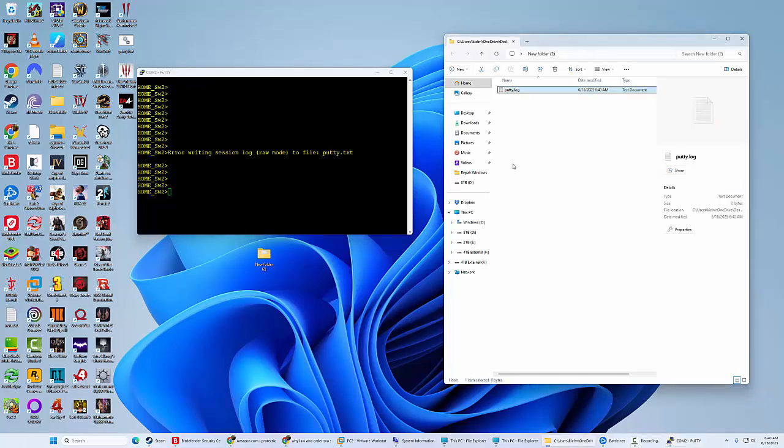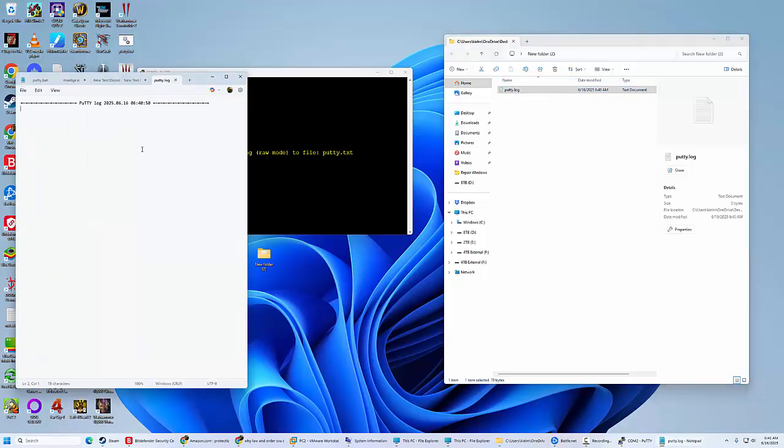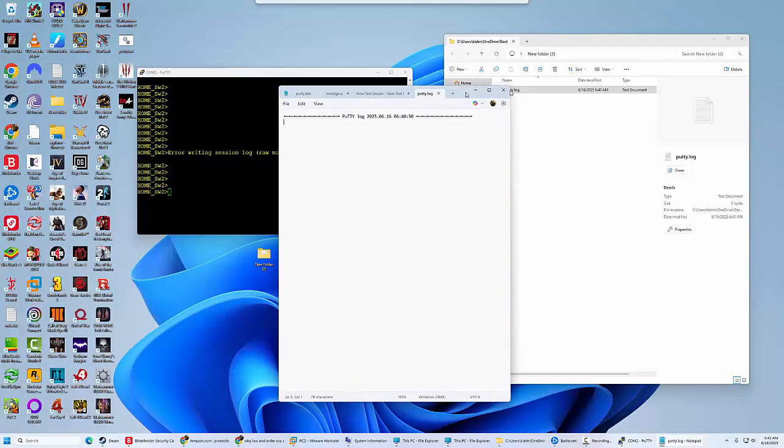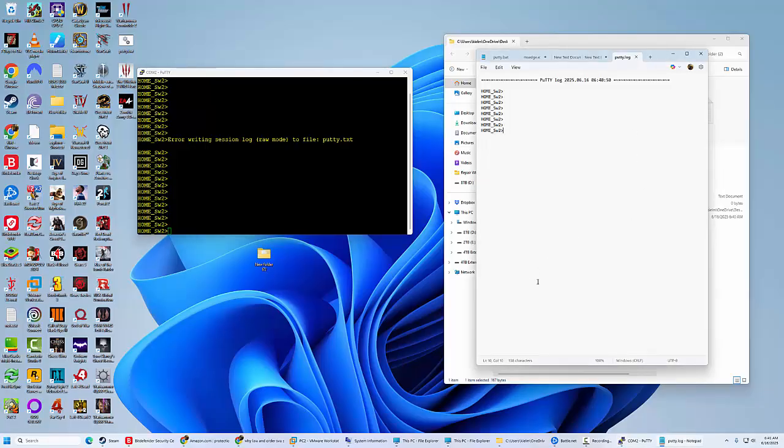Notice that popped up immediately, and it's actually in a text file, so I can just double click it and read it. Okay, now notice, check this out. I hit enter 5 times on this console, and look at that when it refreshes. Okay, beautiful.